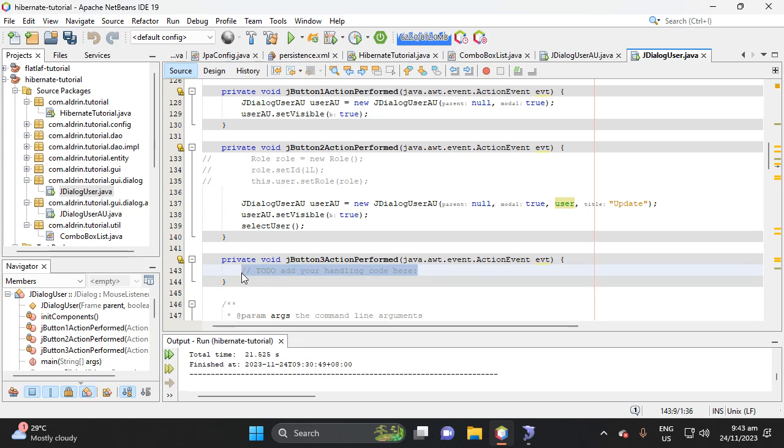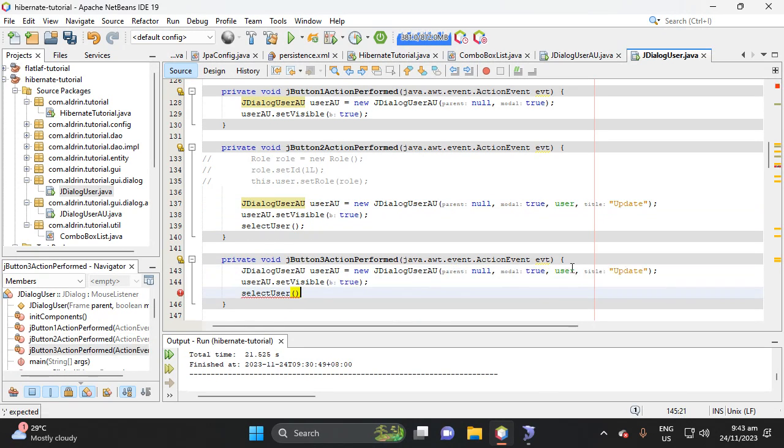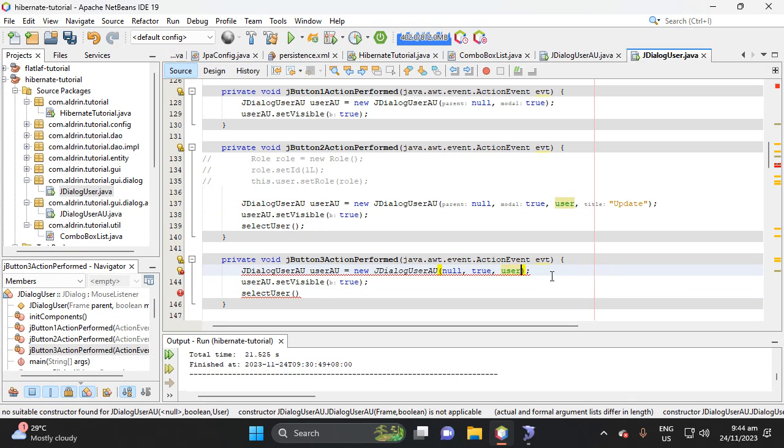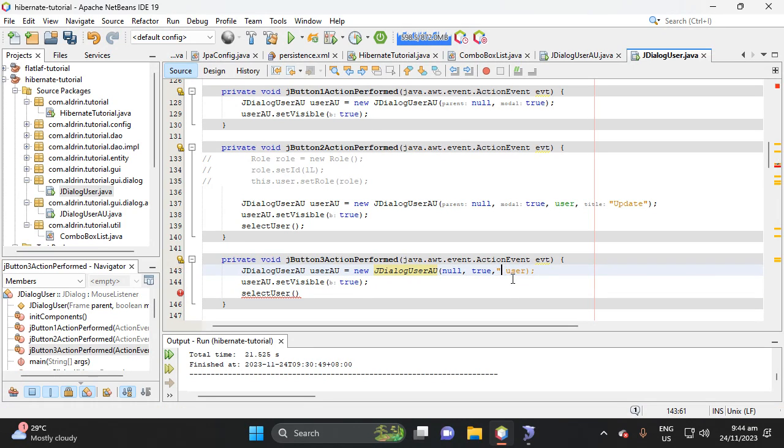Okay, let's copy this one. Then let's swap this, because we swap the constructor parameter constructor. So string. This is delete. Okay. The next is, okay.